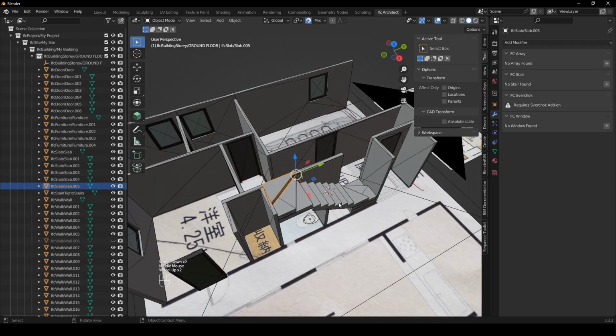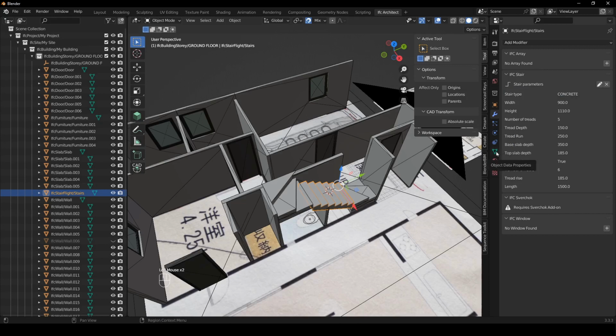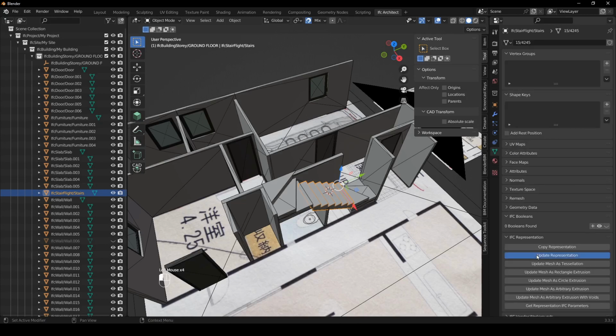So there's our steps, and then the last thing you need to do for these stairs is you need to go and say Finish Editing. You need to come to your Object Data Properties, and you need to say Update Representation. Otherwise it will display as a cube when you cut it in plan.